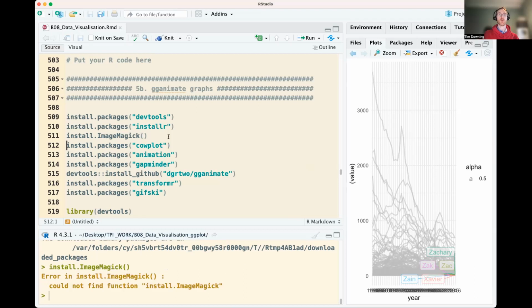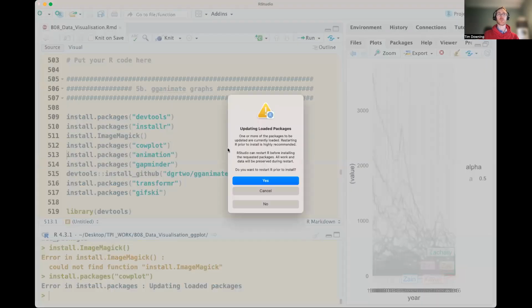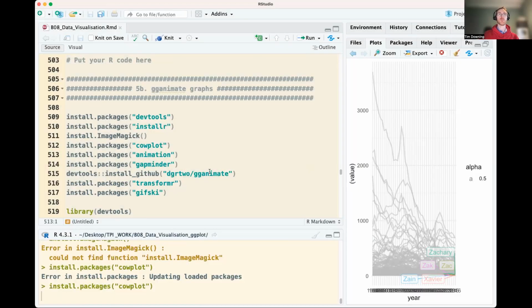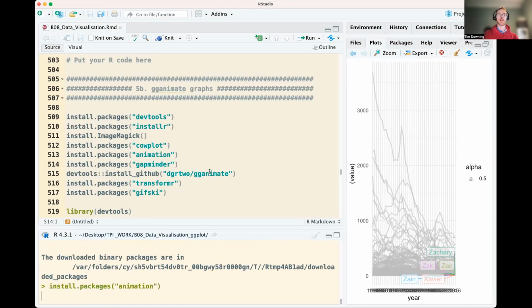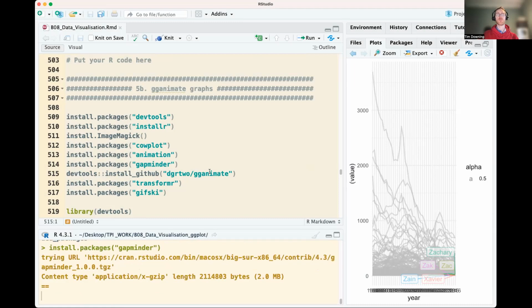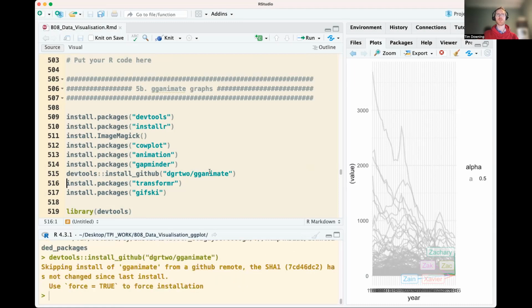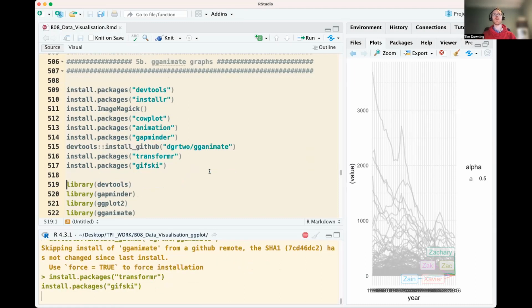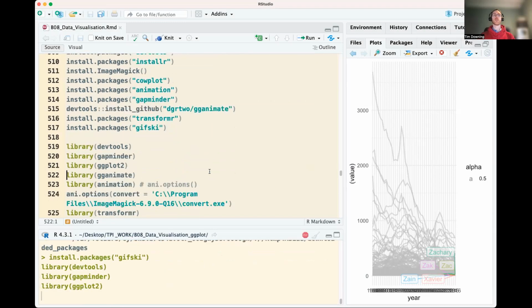We use cowplot as well, and animation. We also use the dataset gapminder for just display here. And we're using devtools to install gganimate. I used transformr and gifski as well. And we activate these libraries too.